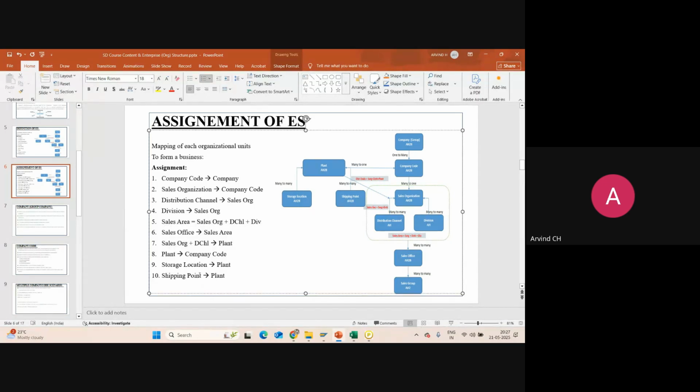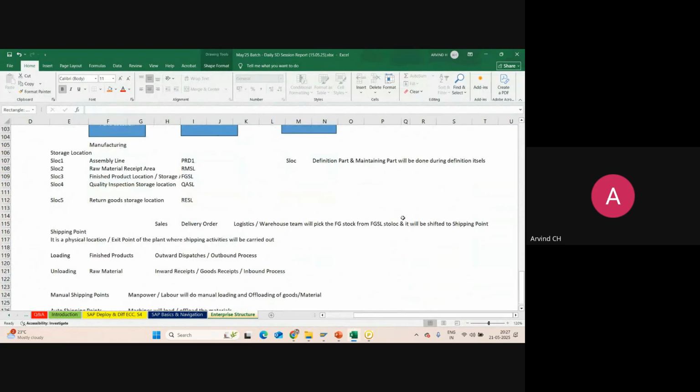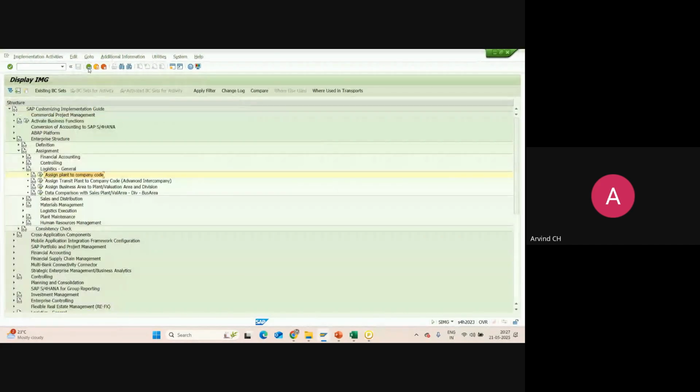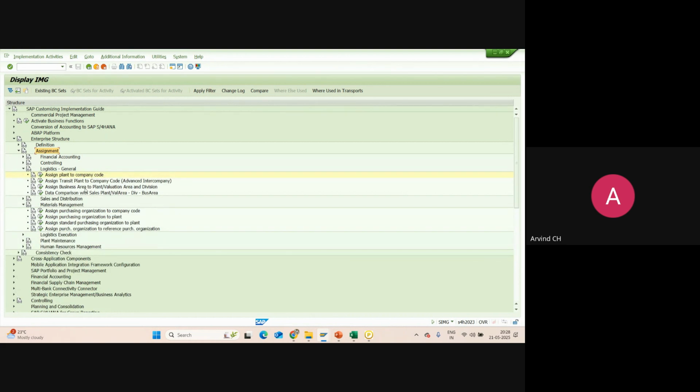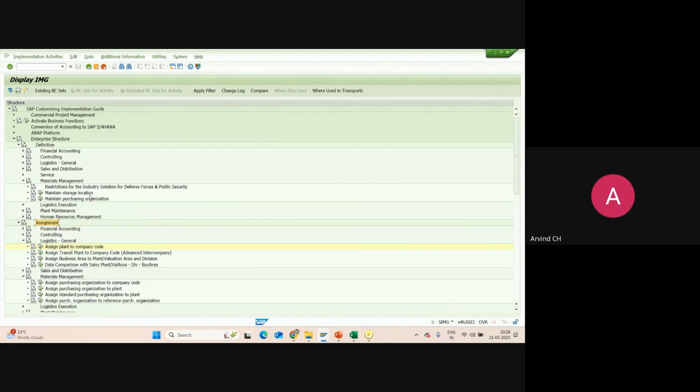And storage location within the plant, as I explained. For storage location, the definition part and maintaining part will be done during the definition itself. So we have to go to the definition part, not this assignment part, because in material management there is no storage location here, and in logistics general also there is no storage location. Storage location is under definition, enterprise structure, then material management, maintain storage location.